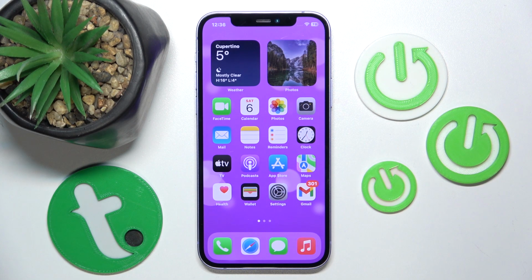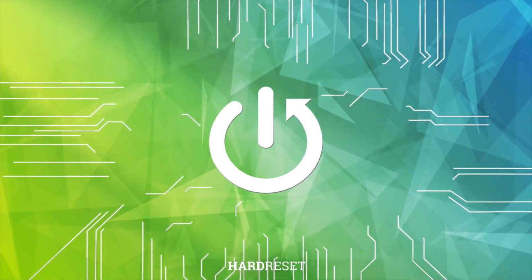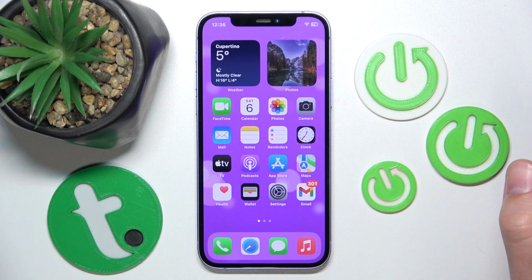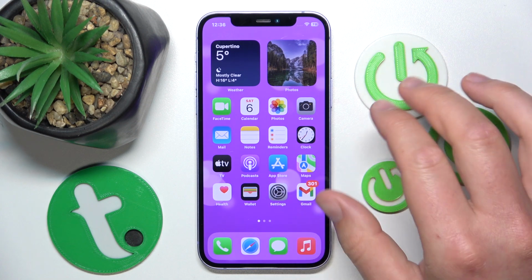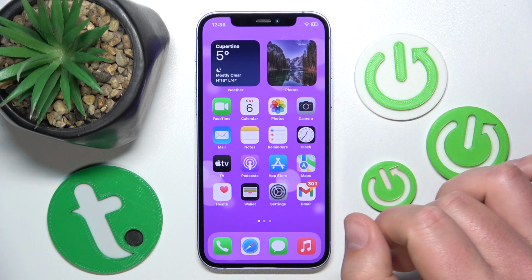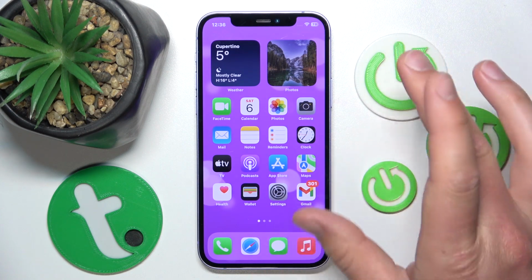Hello, in this video I'm going to show you how to turn on extra large text size on the iPhone. Today in front of me is the iPhone 12 with iOS 17.4, but it really doesn't matter which iPhone you have or which version of iOS you have, it is all going to work the same.